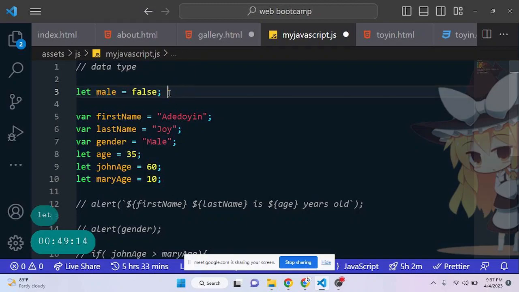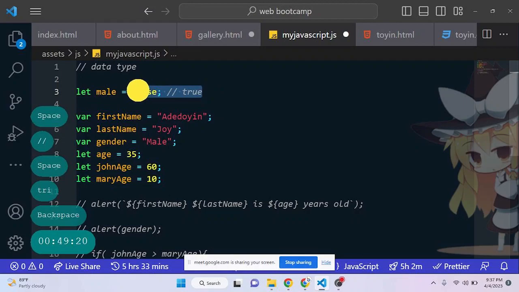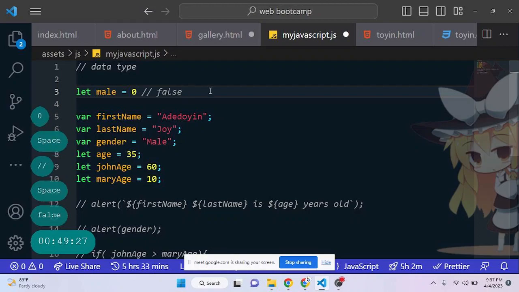So this may can only take either the false or true keyword. And if you don't want to use false or true, 0 and 1, 0 also means false in programming, while 1 means true. Is that correct?